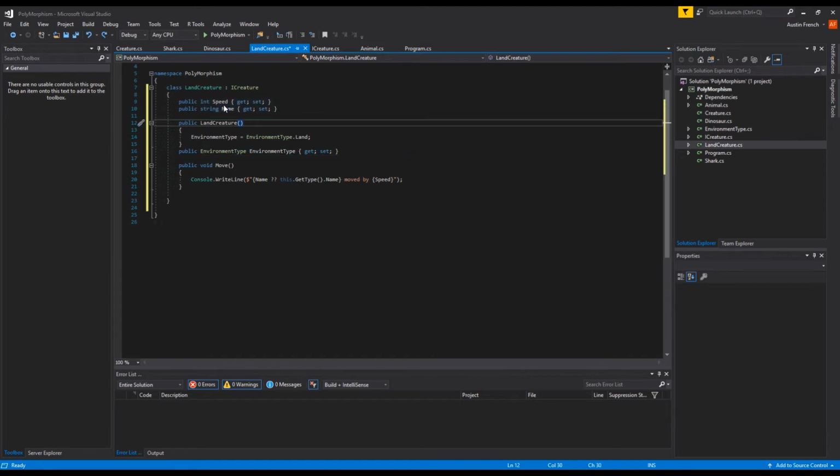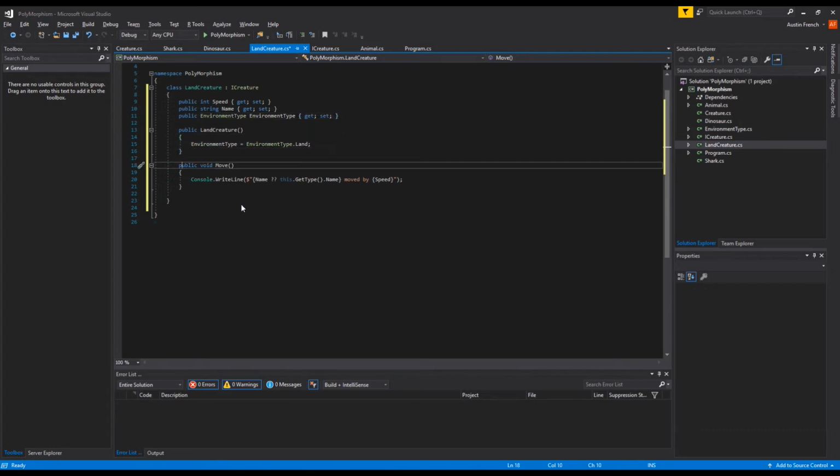So I'm going to restore the speed and name, and then in the default constructor for land creature, I'm also going to go ahead and set the environment type to environment type.land. Okay, and then in move, I have a method for just writing out the name of the creature, and if the name is null, then we'll write out the name of the type, and then moved by their speed. Pretty simple there.